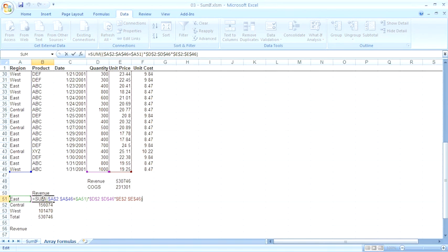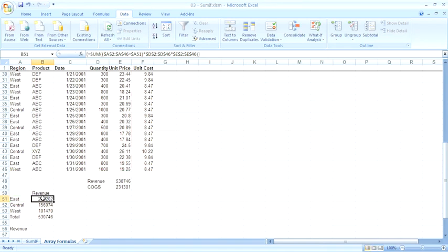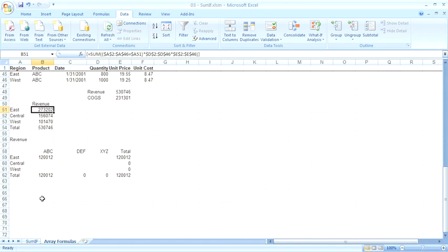Again, you have to hold down Control, Shift, Enter to accept that formula. This is a great way basically to do a SUMIF. It was only one condition, but we had to do an additional calculation. Let's scroll down again. Well, now we have our dreaded situation where we have 2 conditions. Let's see if we can solve this with an array formula.